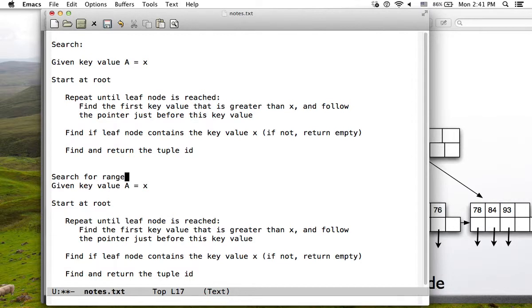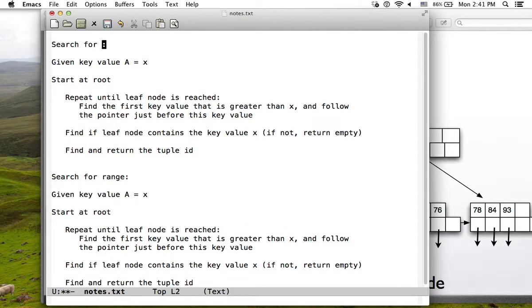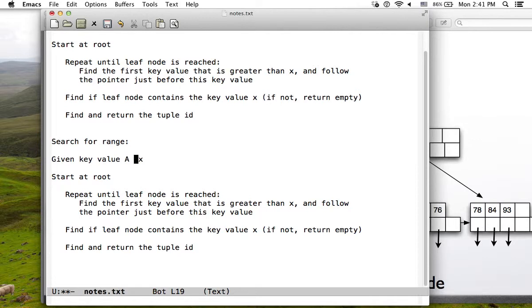Search for range. So this was search for equality. Now I'm looking for not A equal to X, but I'm searching for X1 less than or equal to A less than or equal to X2. And you can see versions of this. So now I'm not searching for a single value, I'm searching for a range of values. But actually this algorithm is not so different.